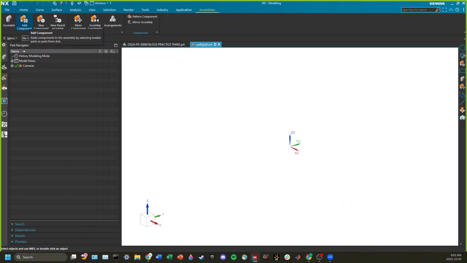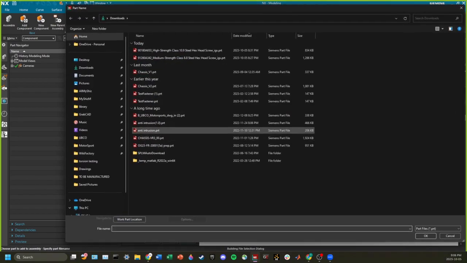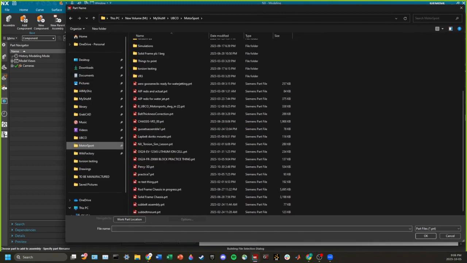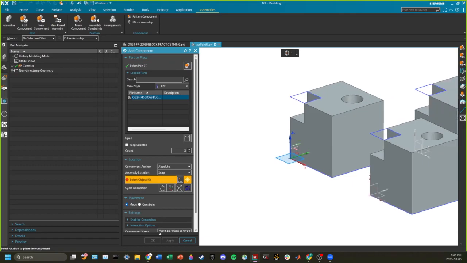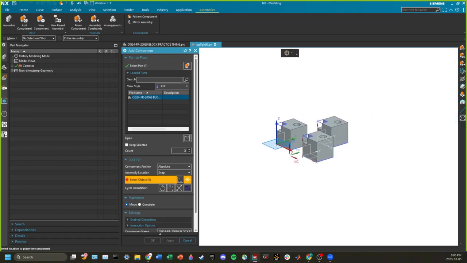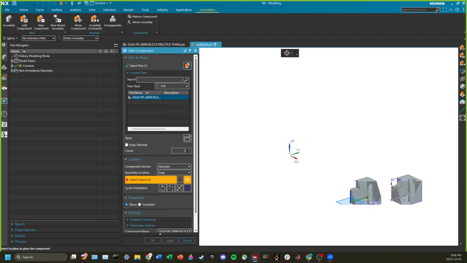You'll want to add your components. It'll ask you which ones you want to click on, and you can search through here. This is completely irrelevant. What you want to do is click this file folder, open it. I'll go to my downloads here. What did I call it again? I called it OG2469. There it is. Okay. And then you can choose how many you want. I'll say 3. And for the location, if I click this, it allows me to drag and drop them around.